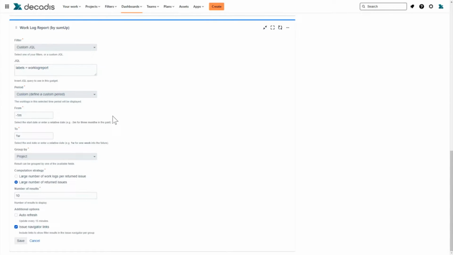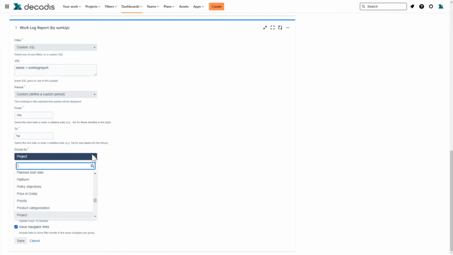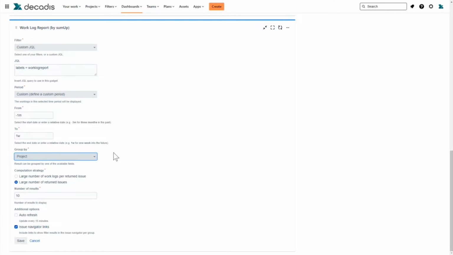As our work log gadget draws the work logs from the issues returned by the underlying filter, this means that this will consider the work logs from the last month, basically. In addition, we pick this optional group by. If you don't want to group by anything and just want to get the work logged by the authors, then you can pick none. But in our case, our customer wants to group by projects, so we do that.